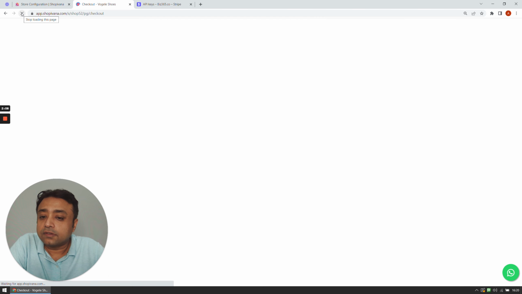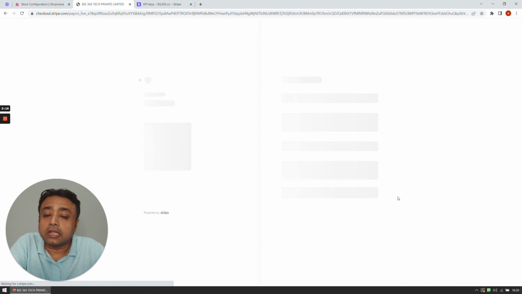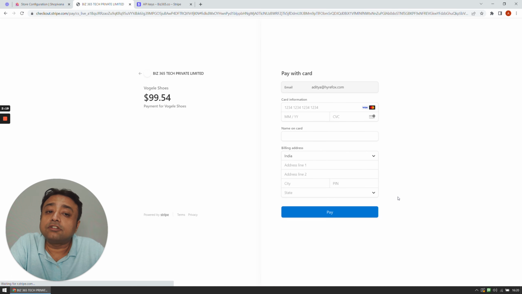I'll refresh this and you'll see the pay online option available. I'll go into checkout. Now instead of just checking out, it will take you through the Stripe payment gateway, and your customer will now be able to pay online using the Stripe account.